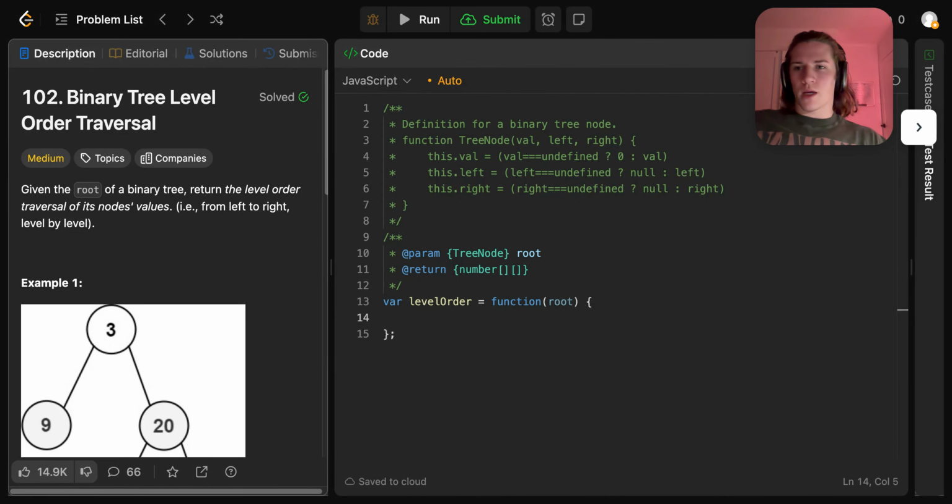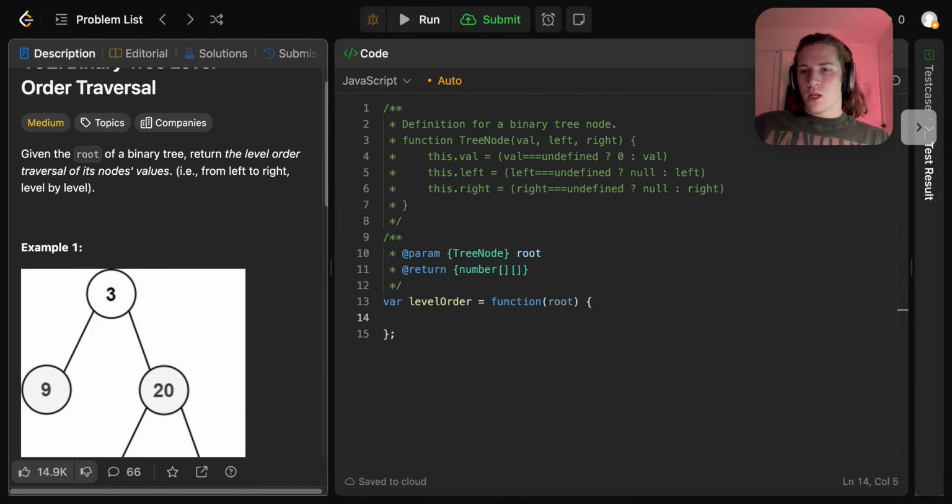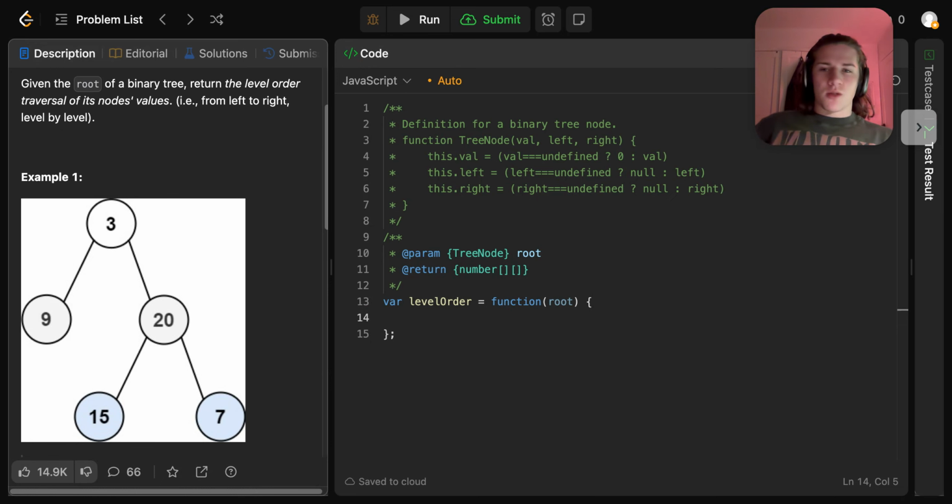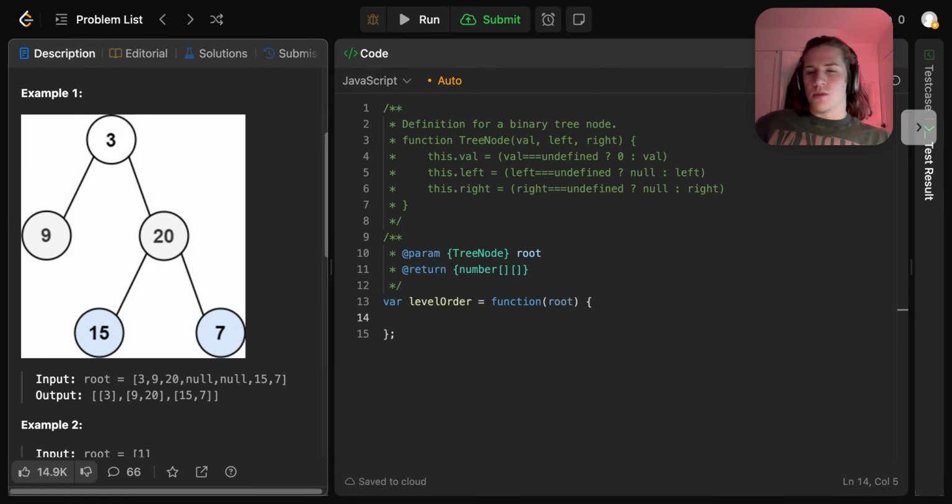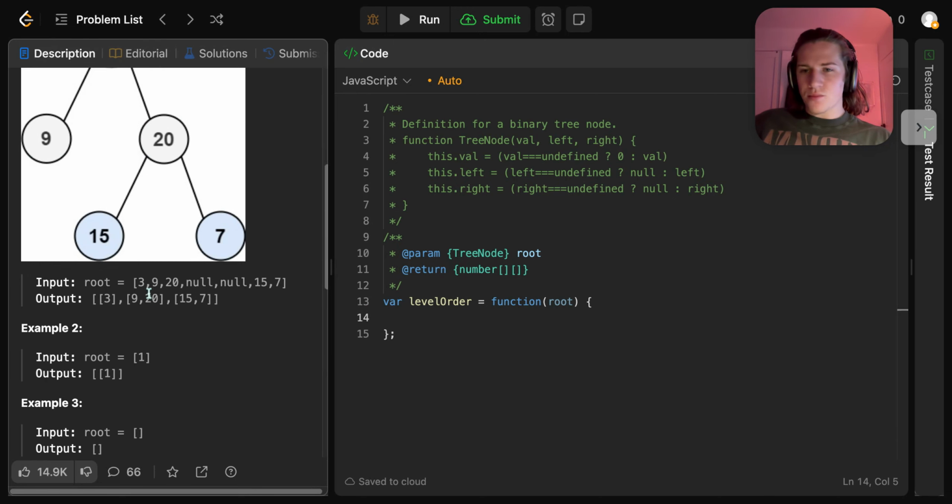Okay, welcome back. We'll do LeetCode problem 102, binary tree level order traversal. Given the root of a binary tree, we're going to return the level order traversal of its node values, which means we'll return them at each level. So it'll be 3, then 9, then 20, then 15, then 7.